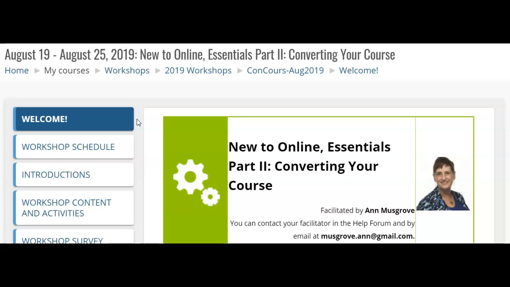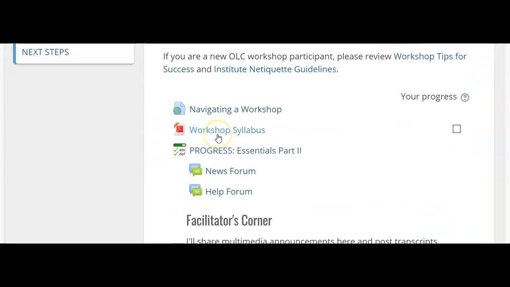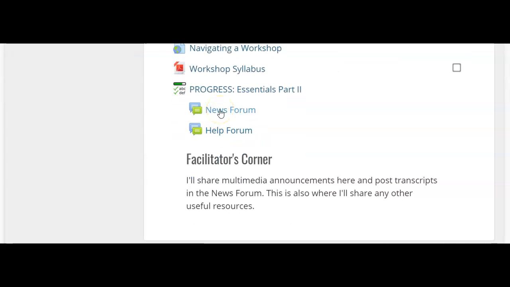I'd like to start this week by doing a quick tour of the course. Right now we're up here in the Welcome section. Here's the syllabus that we'll go back to in a second, and the news forum where I will post anything that is related to the course that I think you should be aware of as the week goes along, as well as transcripts from my daily posts in the facilitator forum. And the help forum where you can post anything that is a question that you might have.